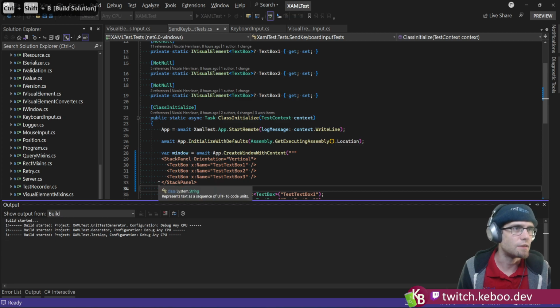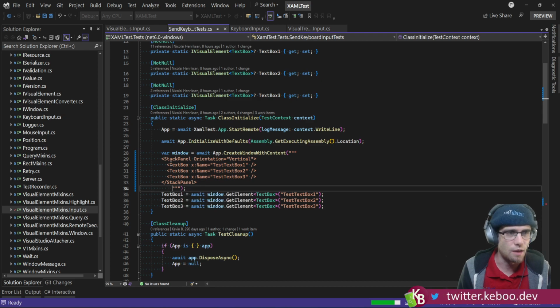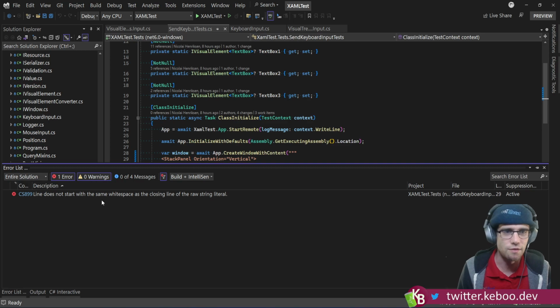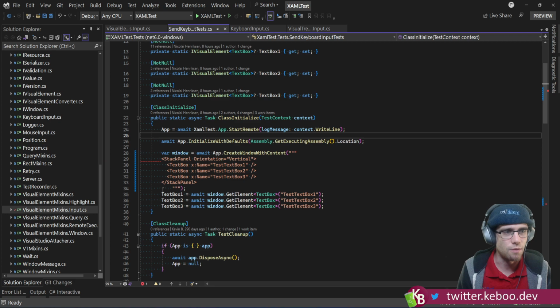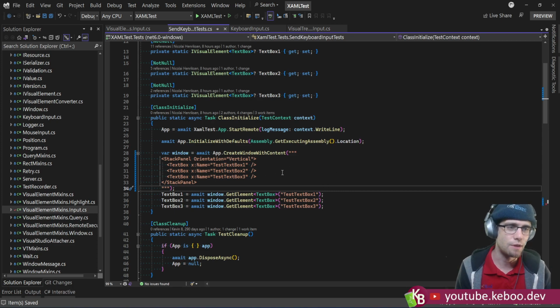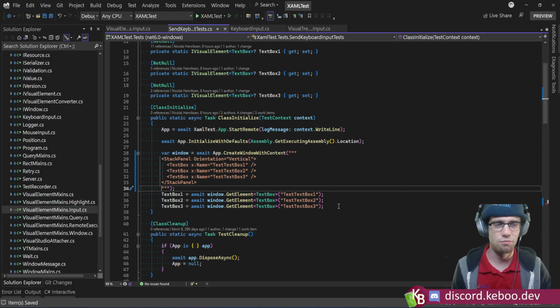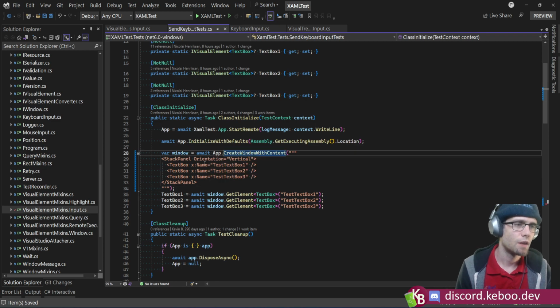I don't know why the IDE isn't flagging it immediately. This should easily be a compile error because you can't unindent -4 spaces. Yeah, line does not start with the same white space as closing line literal. So if you try to do a negative indentation, the compiler will yell at you and go, no, that's dumb, I don't do negative indents, because negative indents are dropping of characters. But yeah, definitely enjoy doing this.